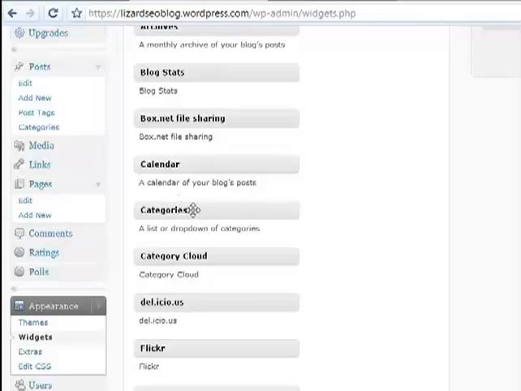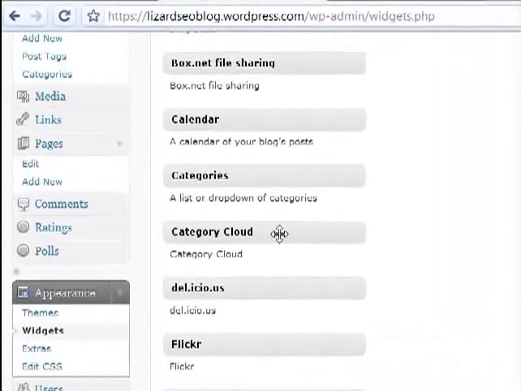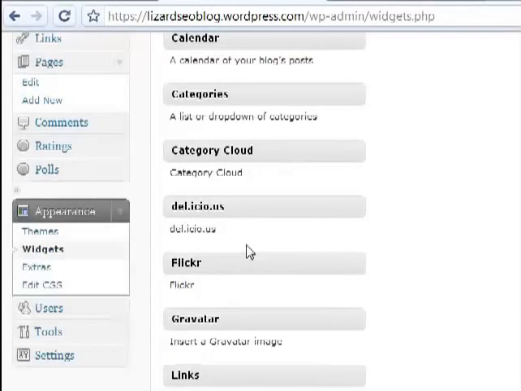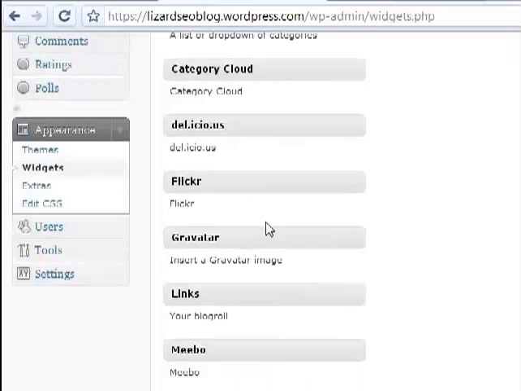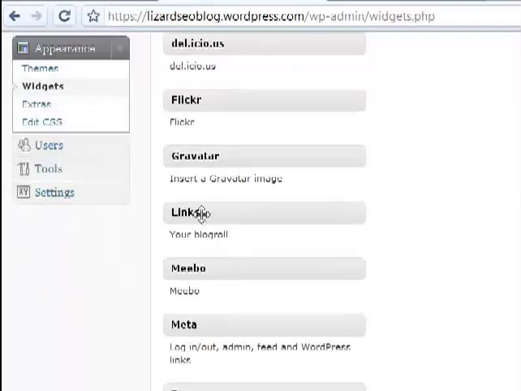Category shows all your different post categories. Category cloud is another way to do it. It just basically shows a big cloud of all your categories that people can click on. The Delicious link is a way to integrate with the Delicious platform. Again, Flickr is the same way. Gravatar is a way you can add your Gravatar image to your blog to personalize your blog a little more. Links is a way to add in your blog roll links into your blog.